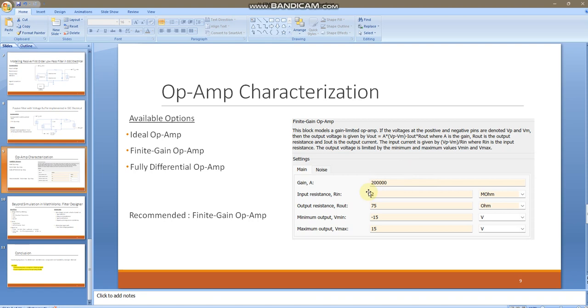So you have to put a 200,000 value for open loop gain. And there's one thing I forgot to mention. We have multiple options available to model the op amp block. We have the ideal op amp block, the finite gain one, and a full differential op amp. In an ideal op amp, the open loop gain would be infinite, and the finite gain one is the block you should be using to model an actual, practical op amp.